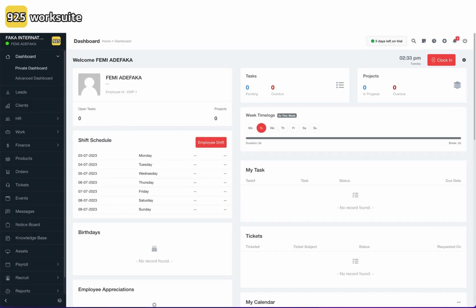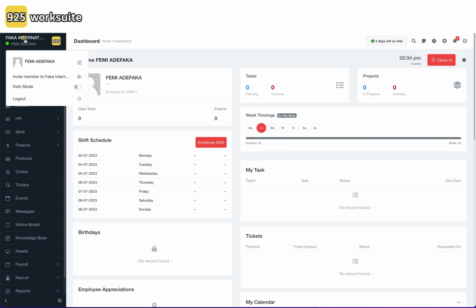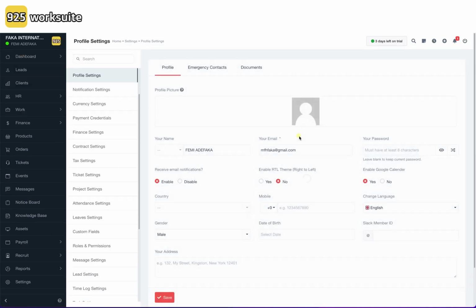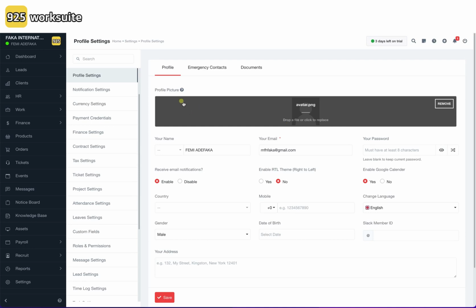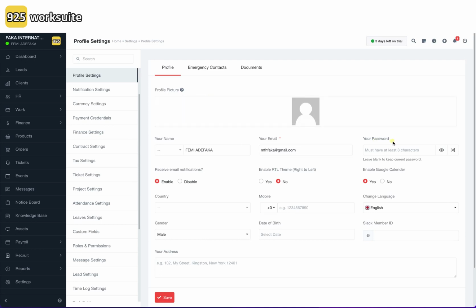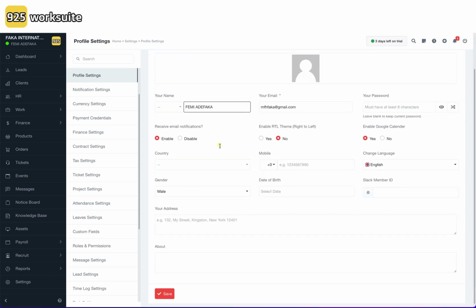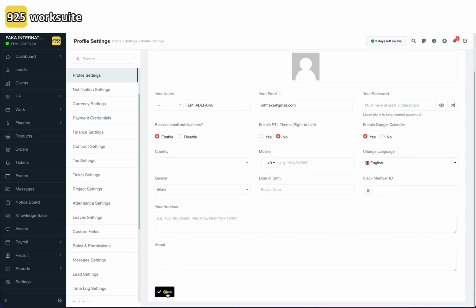Now, let's be a bit practical. As an admin, once you're logged in with your username and password, you can head over to your profile name, click it, a pop-up like this appears, and you select profile settings. Once you click profile settings, it takes you to a page where you can edit things like your profile picture, your name, your email, your password, and so on and so forth. Once you edit this, you save. This is your first step to customizing your system. This step is applicable to everyone, including your employees and your clients, as long as they have access to your system.